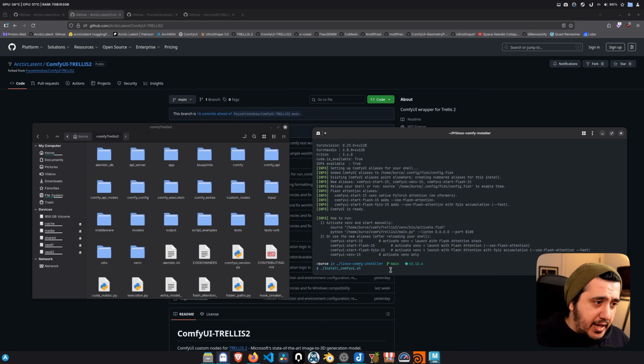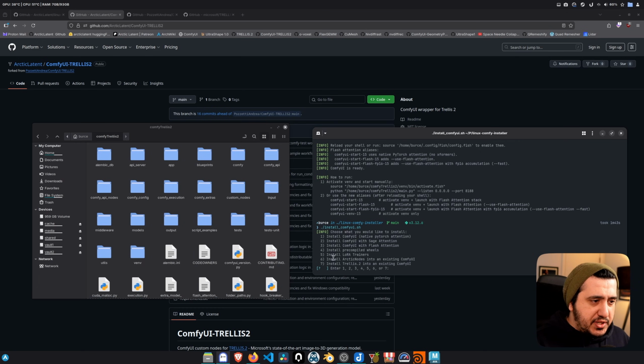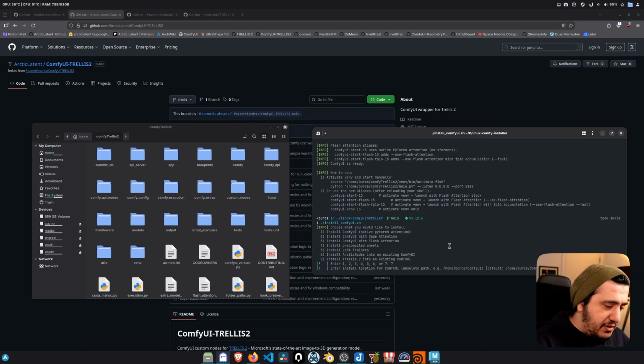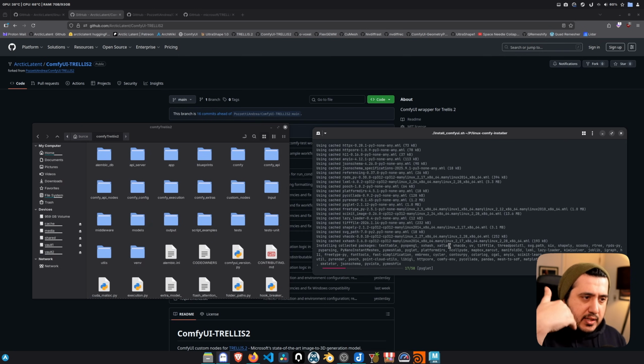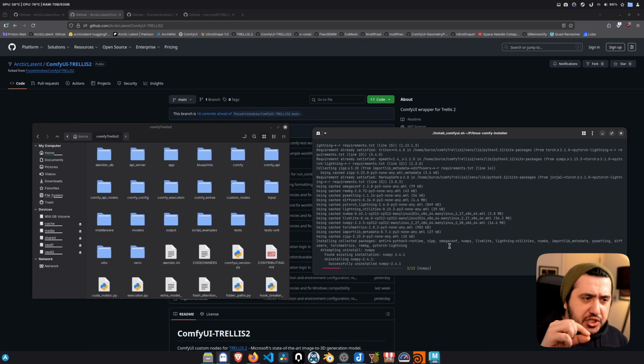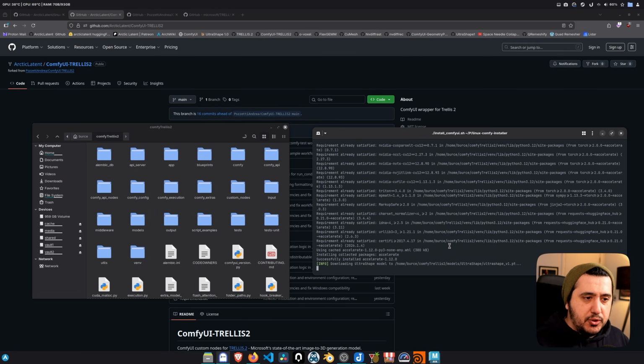I will run the script again. This time, this is new. This option 7, install Trellis 2 into an existing ConfUI. So I'm going to select 7 and I'm going to give my ConfUI folder that I just installed. So it's going to be Burche, what was the name? Trellis 2. It is going to download the custom node for Trellis, the custom node for geometry pack, and the custom node for ultrashape. And it is also going to install some additional dependencies by activating our virtual environment. So it is also installing the requirements for these custom nodes.